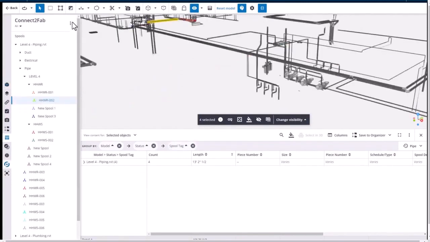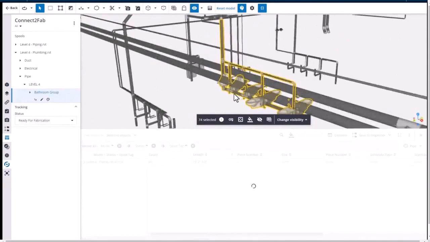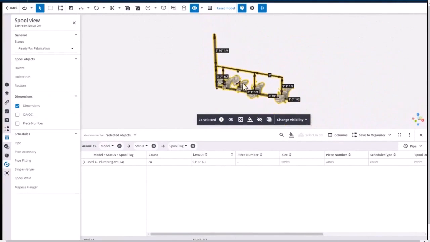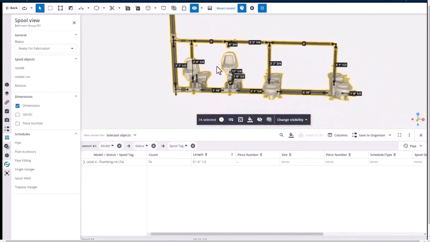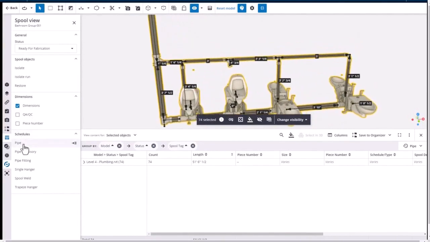Here we'll look at a little bit more elaborate example. Pretty common is a pipe and fitting, but you could spool up, we've done this entire bathroom group here, and it'll show us the dimensions the same way. So we isolate this, and here's all our dimensions applied, again, automatically. Then in that data table, we can capture all of the parts, the fittings, the pipe. Anything that we have selected there will populate this table for us as a schedule.